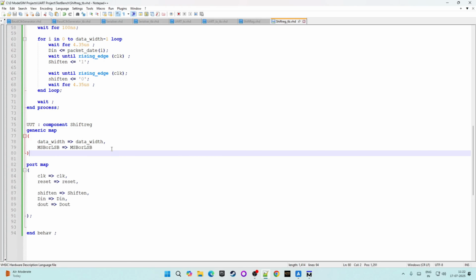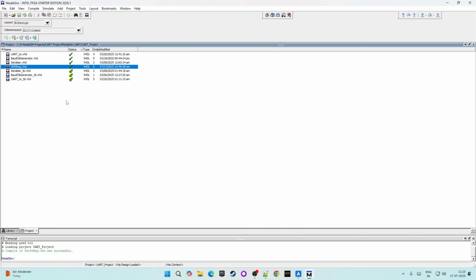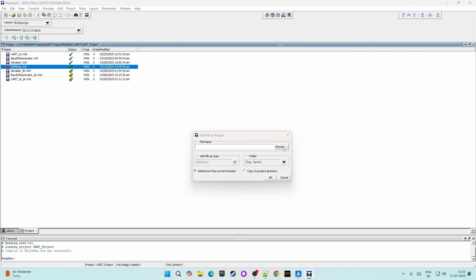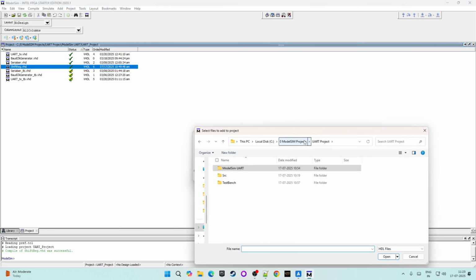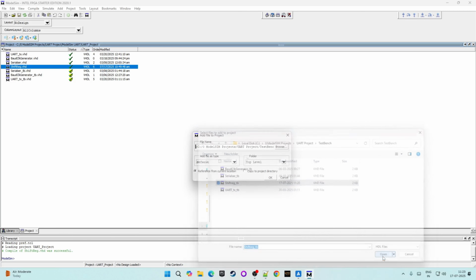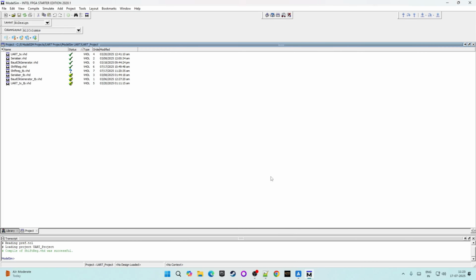So let's save this. Now we will compile it and see if it has any syntax errors or not. For that, we go to the ModelSim simulator, right click, click on add to project and select the existing file option. Now click on browse, select our project folder and go to the test bench folder. We have shift register underscore TB, so select this and open. Click on OK. Now we will compile it. Select this file, right click and then compile selected.